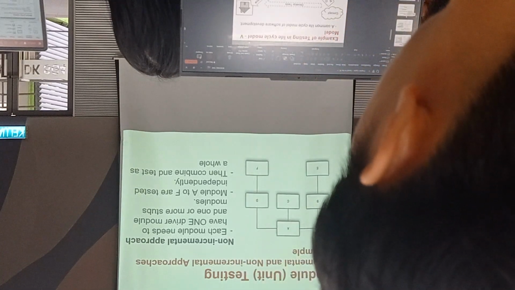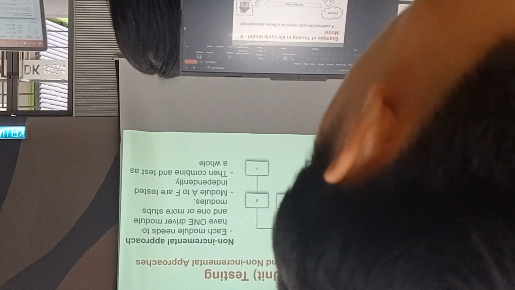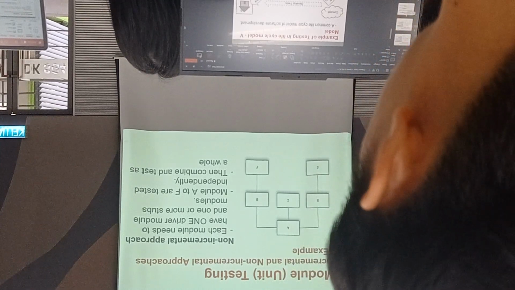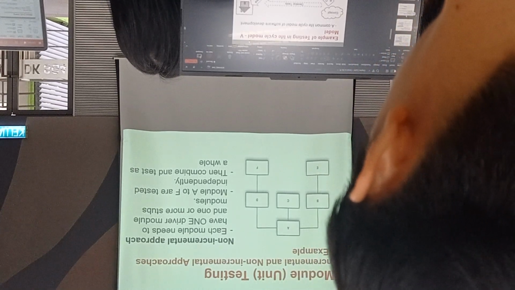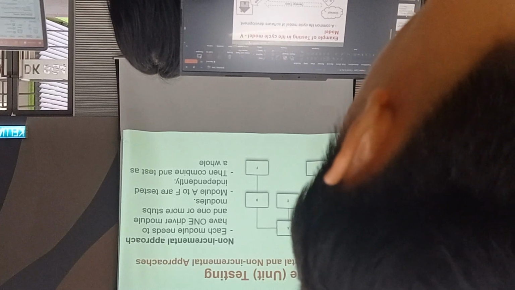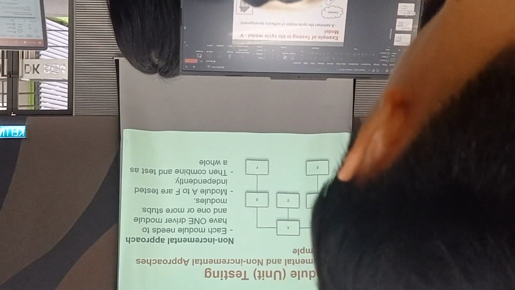Okay, so just to recall, in the incremental approach, we have a strategy to choose according to where we have completed, and we move from there. What is the missing part? According to the level, we will need a driver or a stub. It's always a choice. Only one needed.